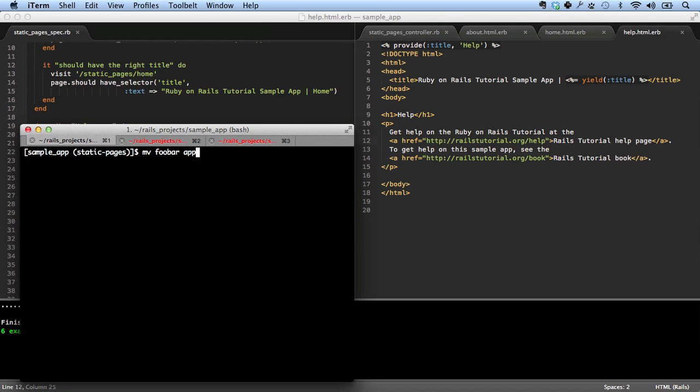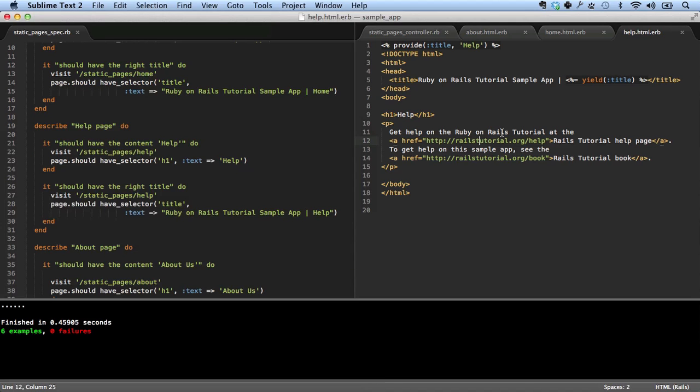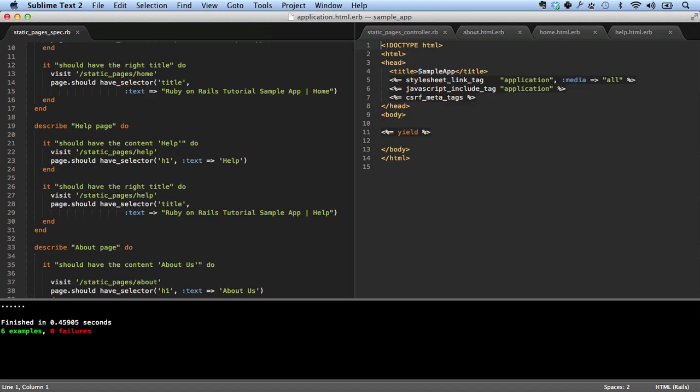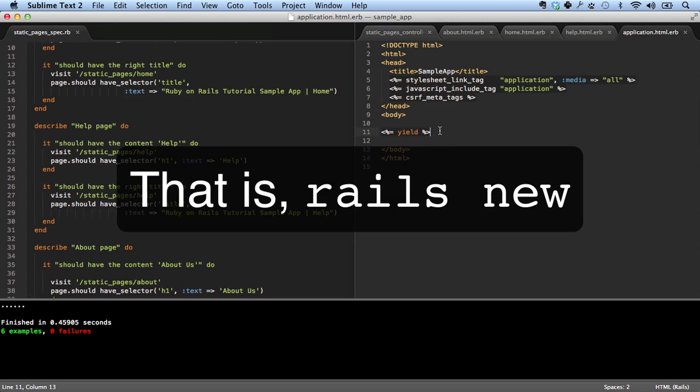Let's move back to where it started, which is app, views, layouts, application.html.erb, and let's open up that file. There it is. If you look at this file, this is a layout for the entire application. It's got the doctype here, it's got the title tag, it's got three lines that we'll be talking about more later in the tutorial that come standard as part of the Rails generate. And then it's got this yield here.